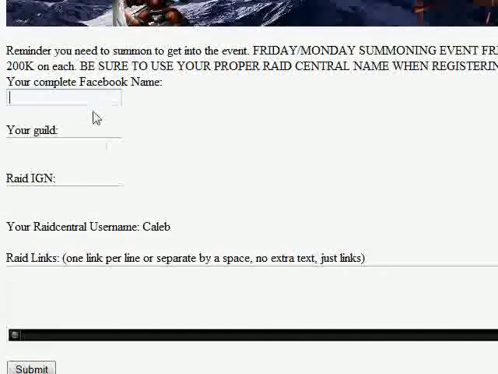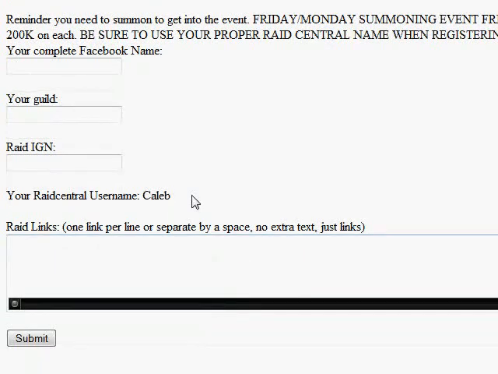And it quite simply asks for a Facebook name, guild, in-game name. The RaidCentral username will automatically be pre-filled. For this page to show up, the user will have to be logged into RaidCentral. RaidCentral logins do last a week, so as long as the person has been on RaidCentral in the past week, this page will come up no problem. Otherwise, it'll just say you need to sign in. Once they sign in, they can come back to the page and the Dropbox will appear.